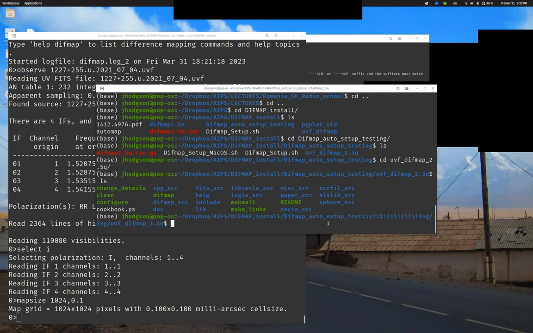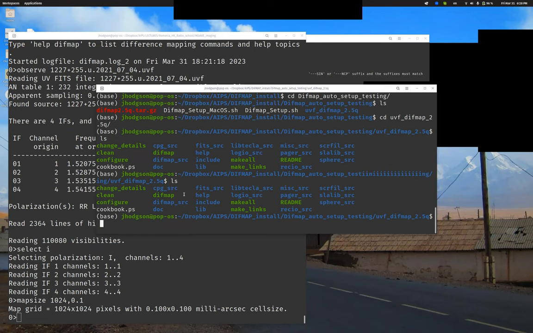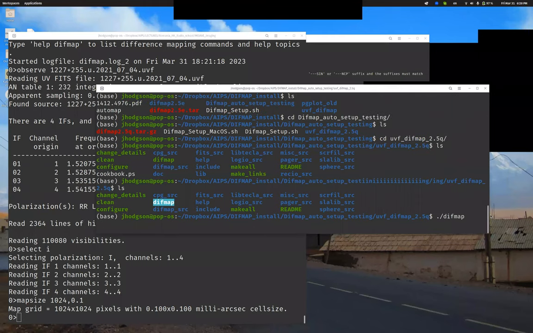I don't know why I named my directory diffmap auto setup testing, but yeah. So are you in that directory? And if you type diffmap here, so what actually happens if you type diffmap from the directory? So you can see when I type ls, I have diffmap here. Try doing ./diffmap, see if that works. So instead of typing diffmap, I'll try ./diffmap like this, see if that works.